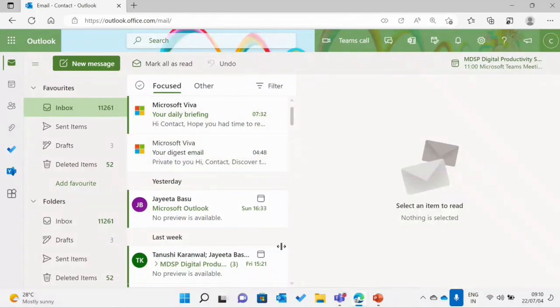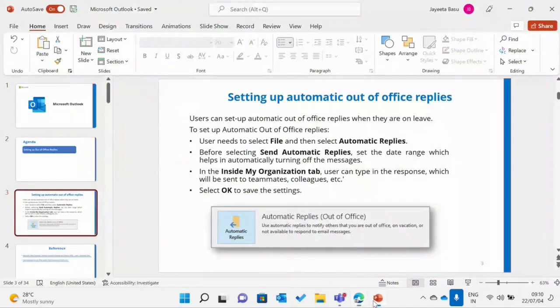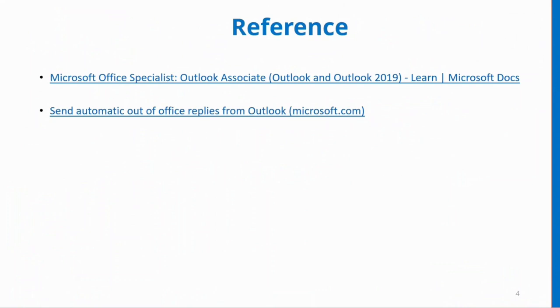So in this way, we will be able to attend the meetings, right? Or send out automatic out of office replies. To know more about how to send out automatic out of office replies, please visit support.microsoft.com and also do visit Microsoft Learn to know more about Outlook.